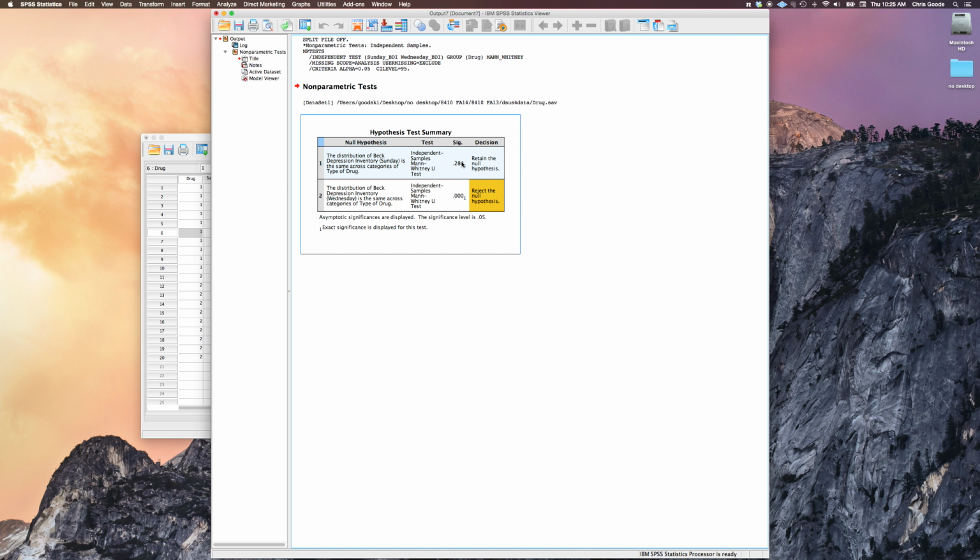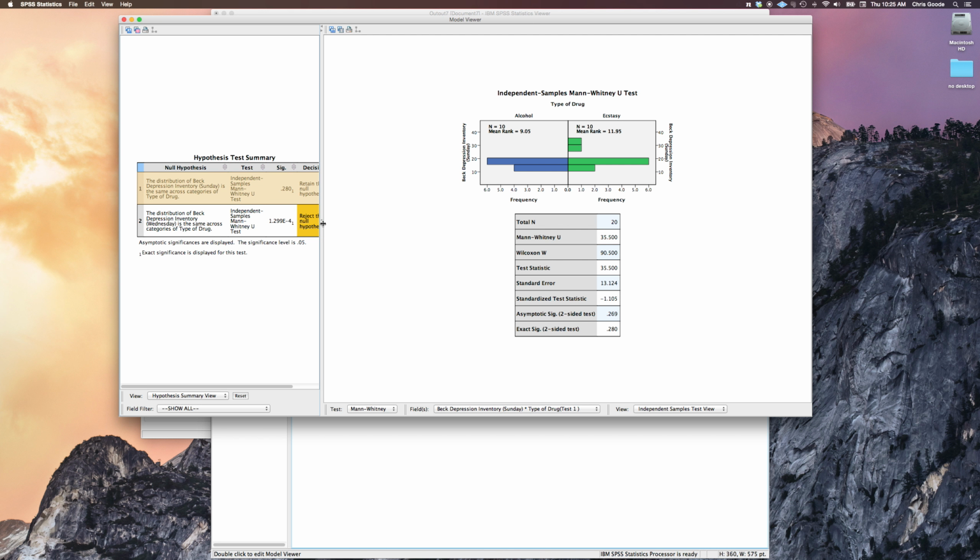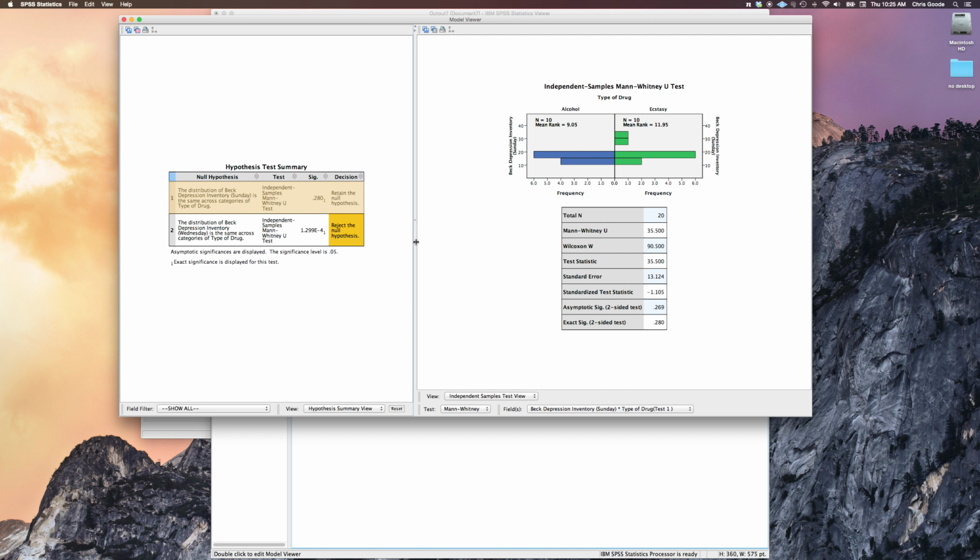We've got the p-values there, but if you want to drill down and look at the rest of the statistics, we could calculate effect size based on the standardized test statistic. This is the first one for Sunday, and you click on here and you get the results for Wednesday. On Sunday, for the small sample size, we want to look at the exact sig value. The exact p-value is 0.28, fail to reject.